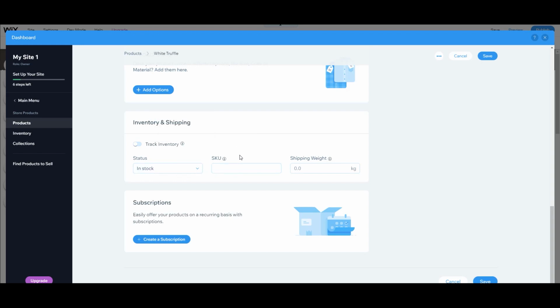And this SKU means stock keeping unit, which is a unique code that you can create for each product or variant that you have in store, and it just helps with tracking your inventory. And then we can also set the shipping weight of the product.